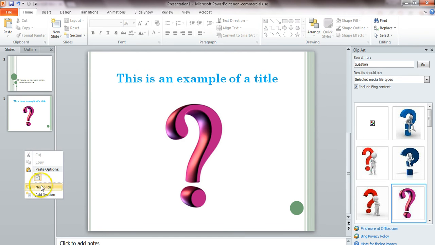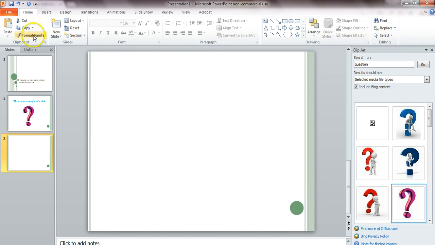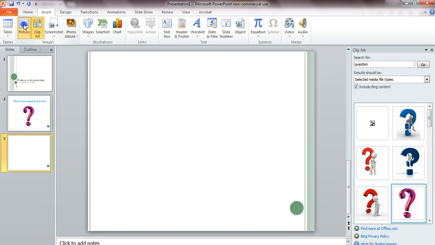And just one more I'm going to show you. So I right click here, new slide. I'm going to show you how to insert a picture. So you go to insert, you go to picture.